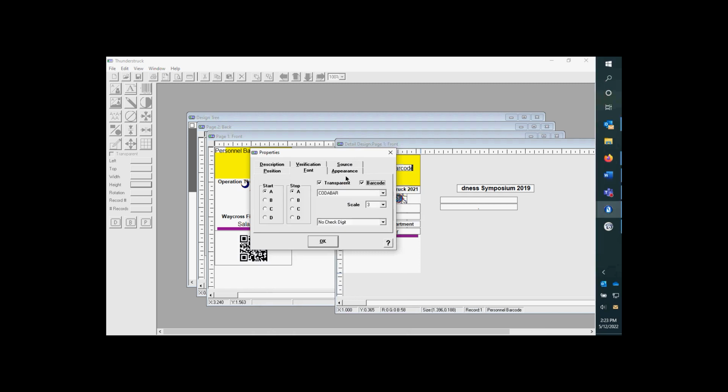For barcode, when you check that, it brings up a different menu set, and here you can change any field into a barcode of any type. For our personnel barcodes, we do use a QR code. Some of the older systems, some people may be familiar with, had a PDF 417 barcode. You can also do code 128, which is a linear, similar to a UPC barcode.